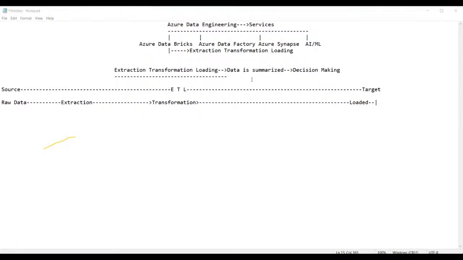Okay. So, before we see some examples on how this process actually takes place, let us try to understand a few more things here. Then we'll come back to this. Let us try to understand, first of all, what is a cloud? And what is on-premises?